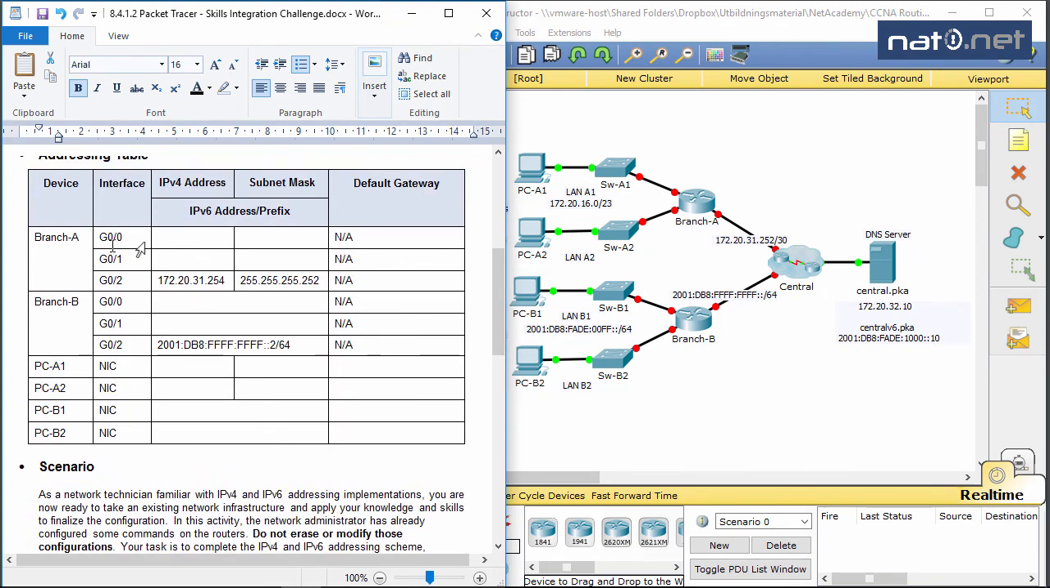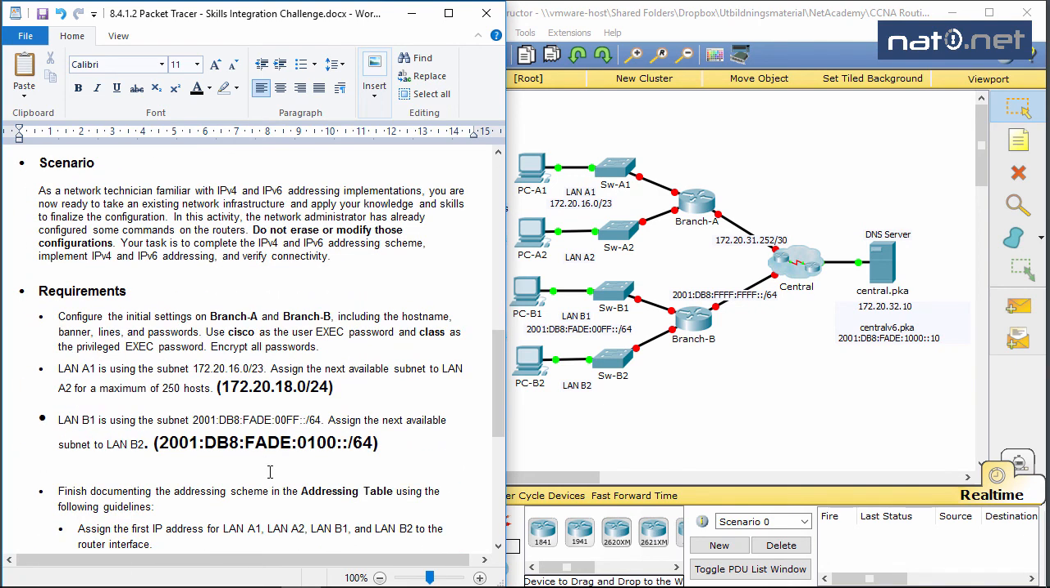And let's have a look at the branch A router in the network A1, which is 172.20.16.1, the first address. And for G0, which goes to LAN A2, we will have 172.20. LAN A2 would be the 18 network, 172.20.18.